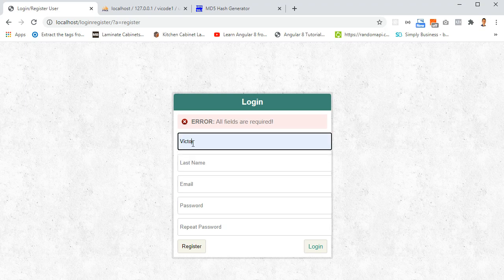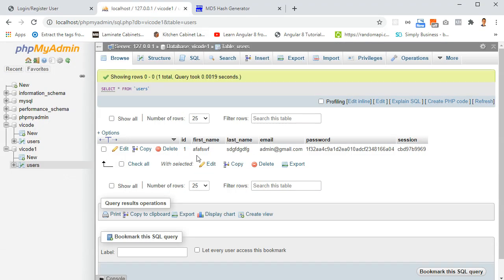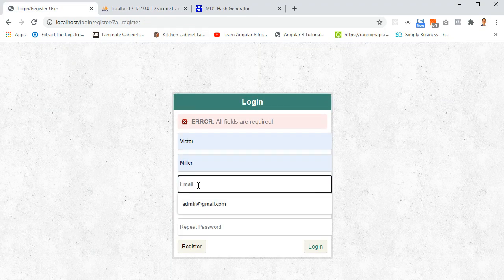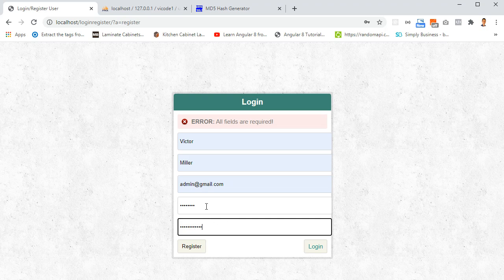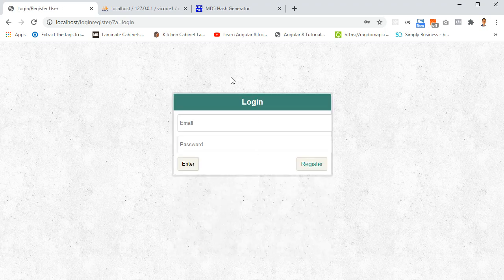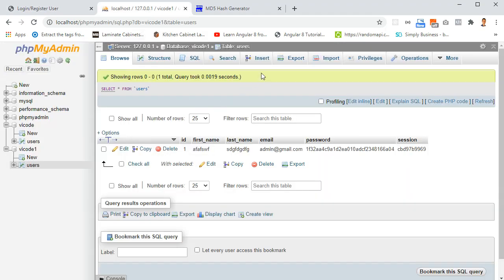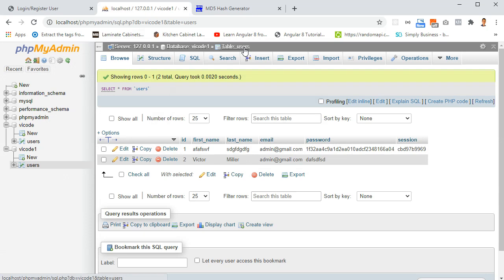Now let's insert a new user. What do we have here? Okay, Victor Miller, and we're gonna put admin at gmail.com. Password doesn't really matter for now because we didn't put all these if statements. So if I click register, it redirects me to the login page, which means that the user is in the database now.